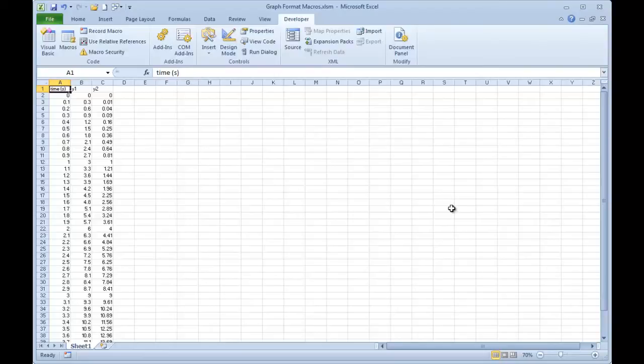Hey everybody, so this is a quick one on using this spreadsheet which I'll upload to CU Learn. It's called Graph Format Macros, and you'll note that the suffix on the file is XLSM, and this M means that macros are enabled. It's just a security feature, so if you use spreadsheets with macros, you want to make sure you save them with this form.